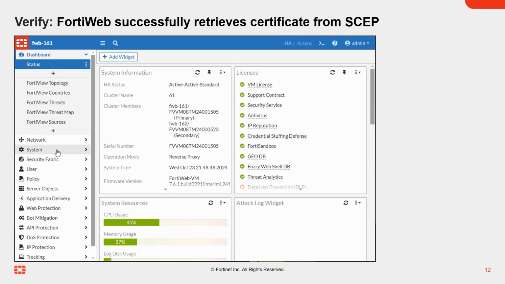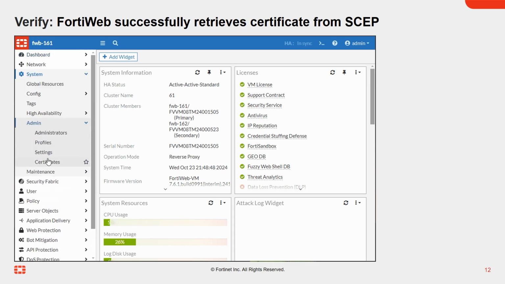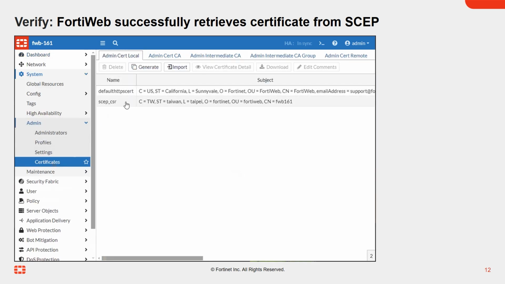To verify that the certificate was generated successfully, navigate to System, Admin Certificates, locate your uploaded certificate, and view its details.